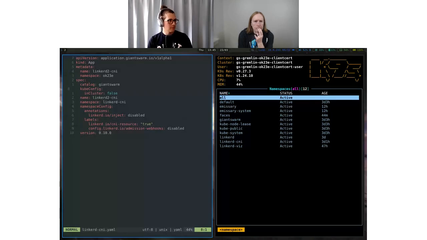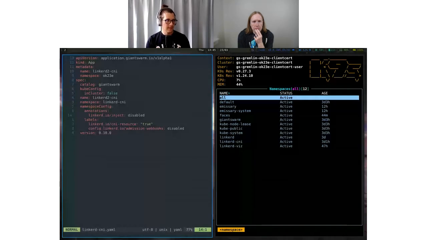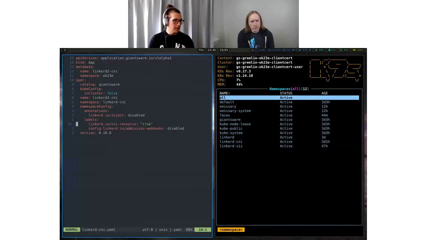In the specification, it's from the Giant Swarm catalog. It is named linkerd, and its namespace on the actual workload cluster is linkerd-cni. Here we can specify additional annotations for the namespace. To deploy Linkerd CNI, it's recommended or required to not have it injected with Linkerd itself, so that's disabled on the namespace. We also add labels, CNI resource true and admission webhook disabled. This is chart version, or app version, 10.